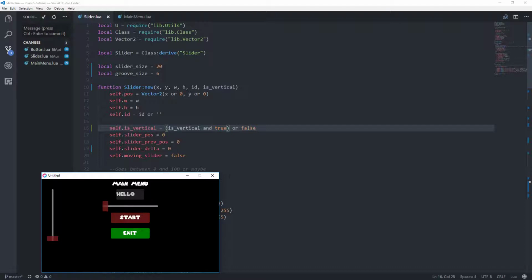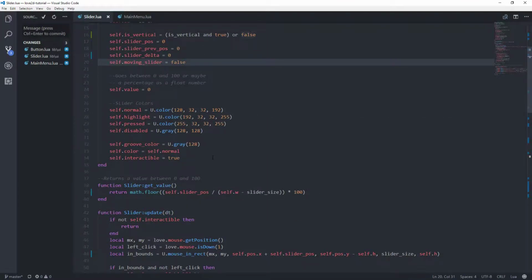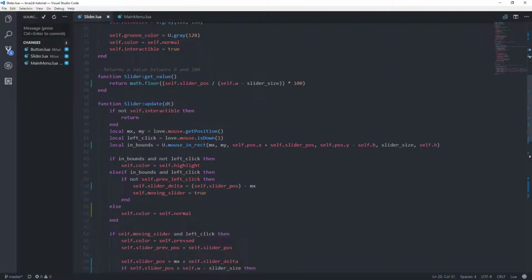That looks correct. Okay. So is vertical and true, which should be true if it is vertical, otherwise it's false. So whatever, that works. Now, the next part will be in the slider update. So we're going to have to change some things here.